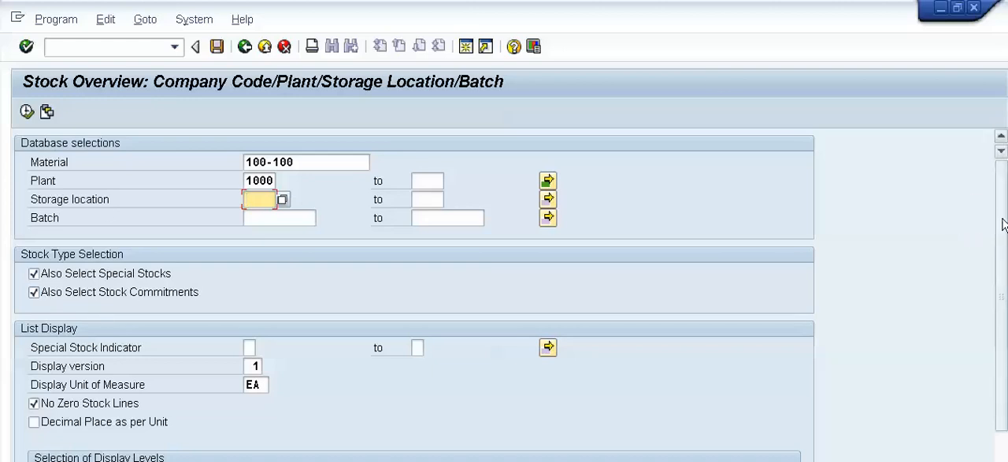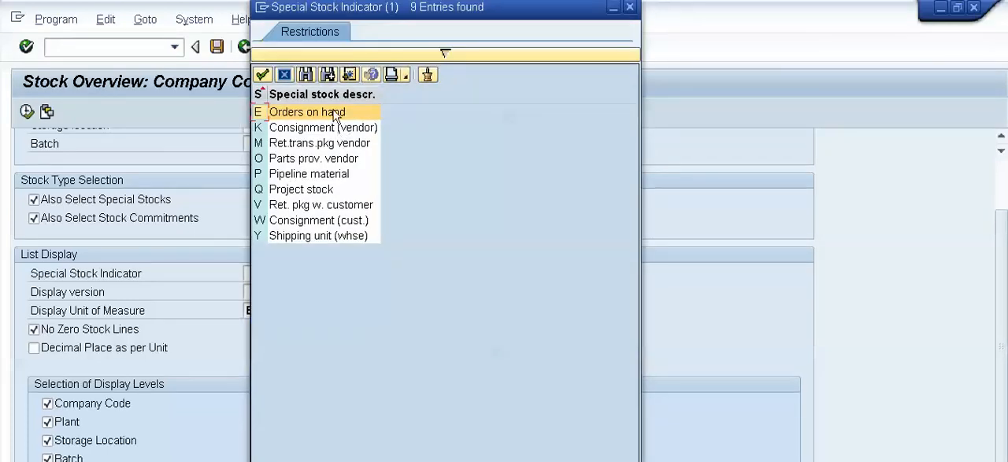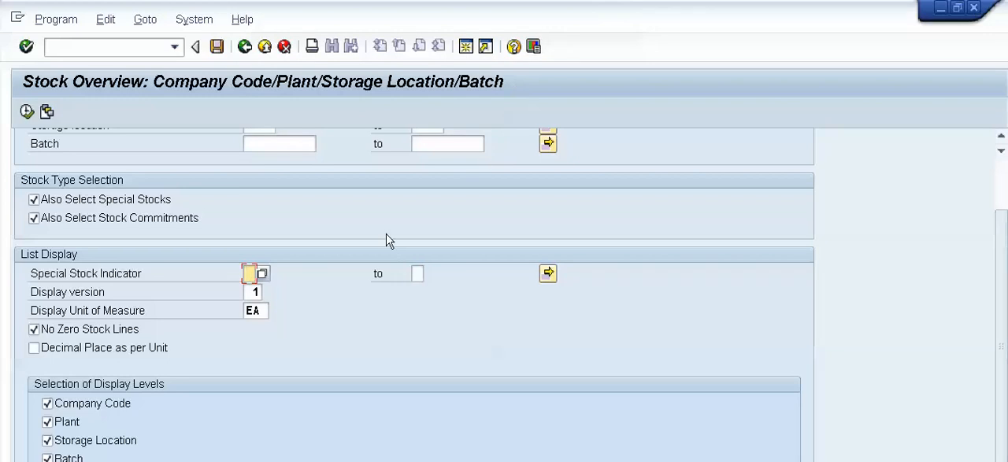Okay, now in list displays there is a special stock indicator. See, if we want to display only certain special stocks, then we can select or we have to enter the indicator for the corresponding stock type. So I will click on the find. Now see, so these are special stocks indicator. We can select any one of them if required. Okay, right now I will not choose anything. Multiple selection is also possible.